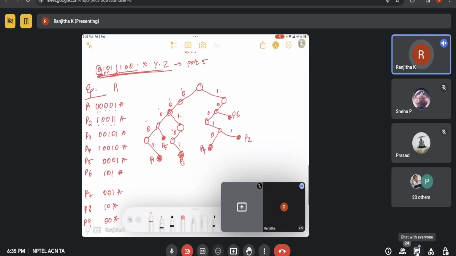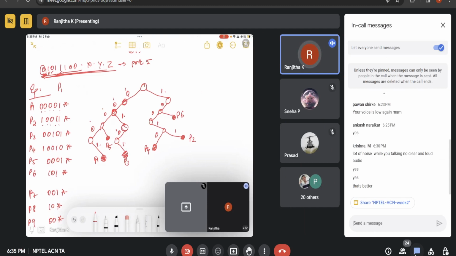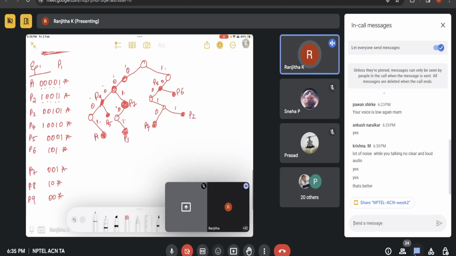So P7 is 0, 0, 1. So we have this. So we will mark this as P7. Now P8 is 1 followed by 0. So we already have that. We'll just mark it with P8. P9 is 0 followed by 0, 0, 0 and another 0. 1, 2, 3. So this is P9. So this is how we construct a trie.